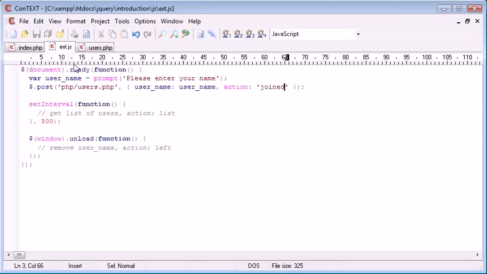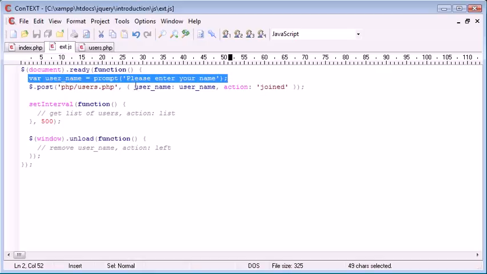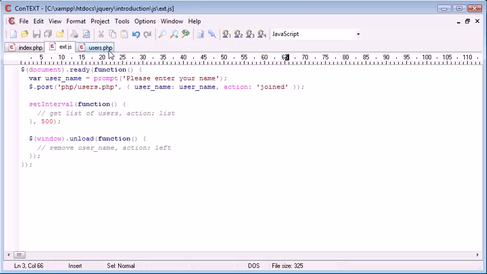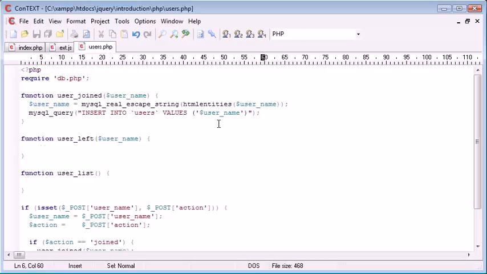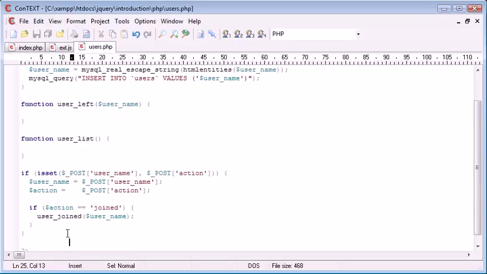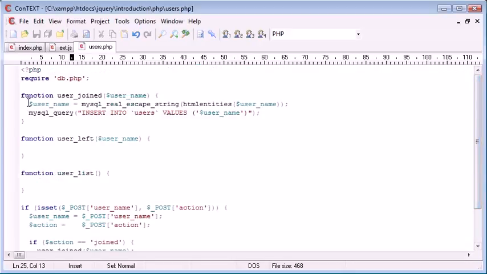Let's just go over what we've done already. So when the user enters, they enter their name. This is sent in the form of the variable username to users.php here with the action joined. Inside users.php, we pick up on the fact that the action equals joined, which we've checked for and we've reassigned into a variable called action. If the action does equal joined, we call the user joined function. And what this does is it sanitizes the data and then places this name into the database table.